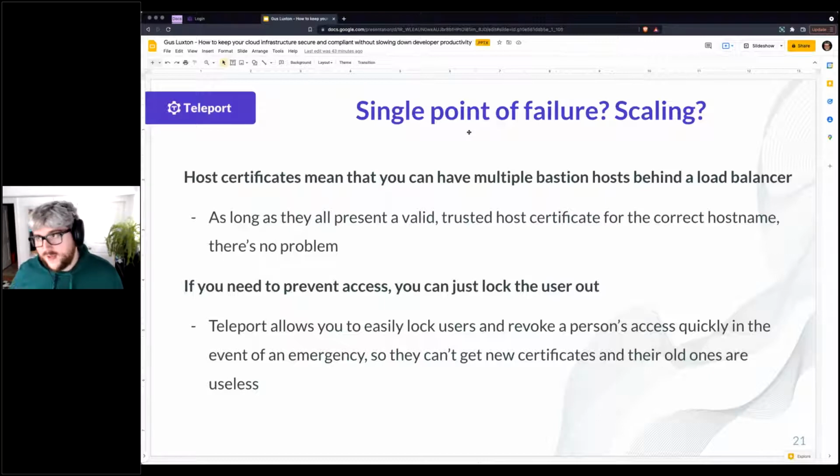Teleport gives you that functionality, and because they're all connecting through Teleport and you can't get to the systems without that, you know that they're going to be locked out if you revoke their certificates and if you remove their access. They can't get new certificates and their old ones are useless.